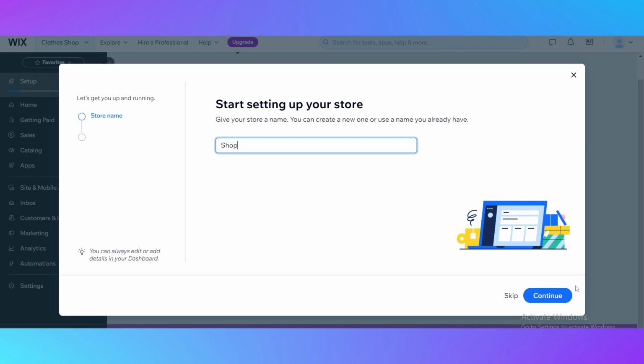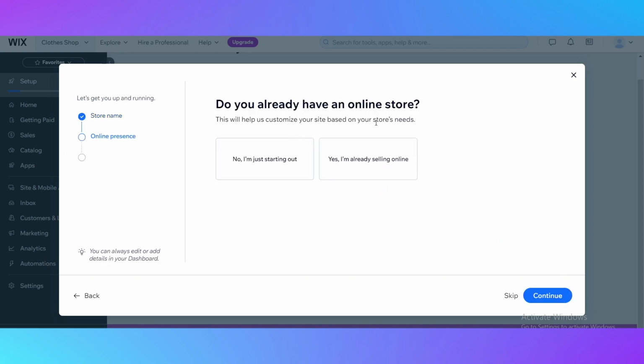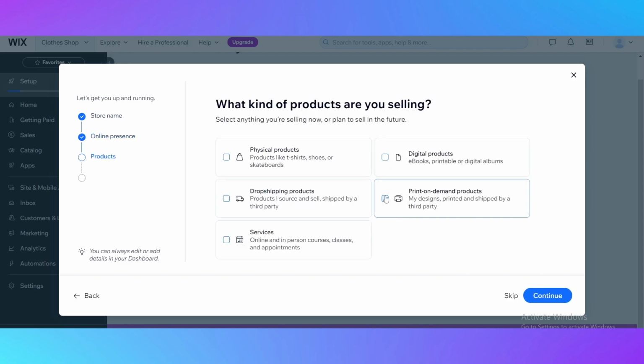So the next thing is going to ask you, do you already have an online store? We're just starting out, or yes, I'm already selling online. Then click continue, and it's going to ask you what kind of products you are selling. So here you can sell physical products, drop shipping products, services, digital products, print on demand products, and I'm going to show you for an example how to add physical products.